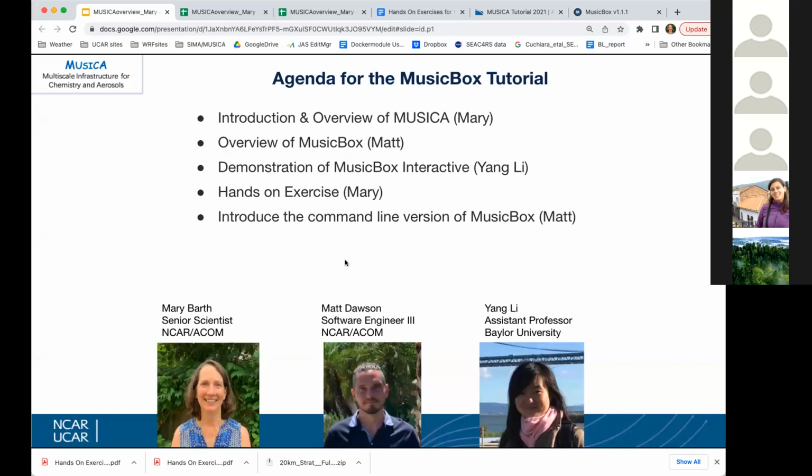So we're going to begin today by myself giving you a quick introduction and overview of MUSICA, and then Matt talking to you about how MusicBox works, and Yang will follow that with a demonstration, and then we'll spend a bunch of time doing a hands-on exercise. And then we'll wrap up by introducing you to the command line version of MusicBox and go from there. So looking forward to working with you on this.